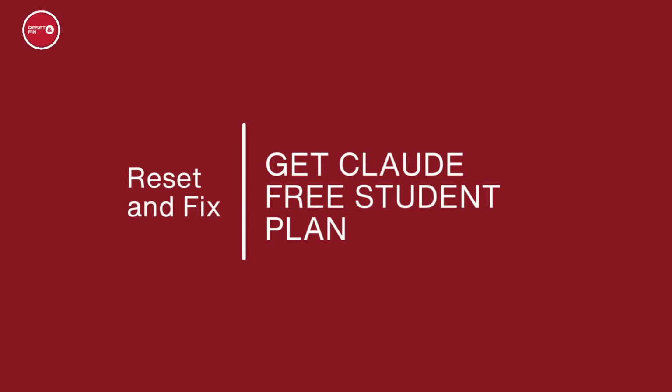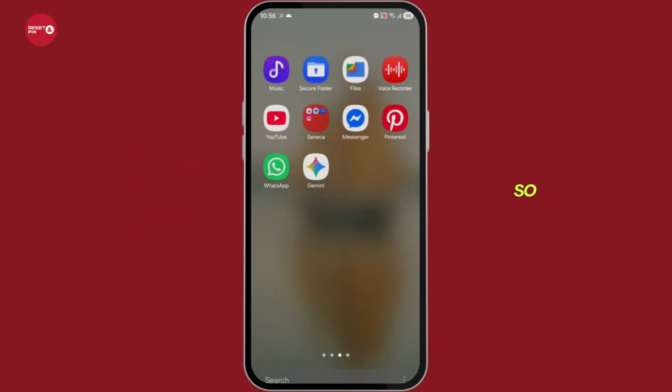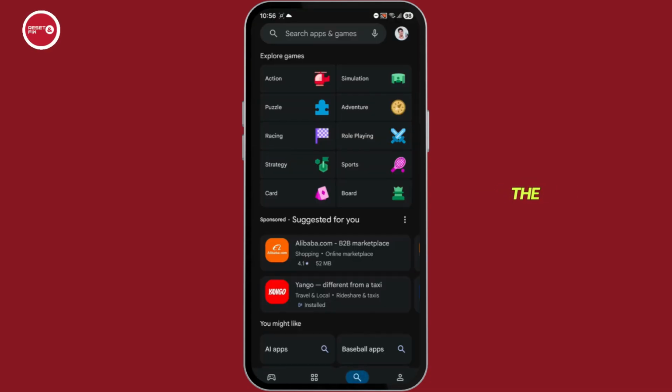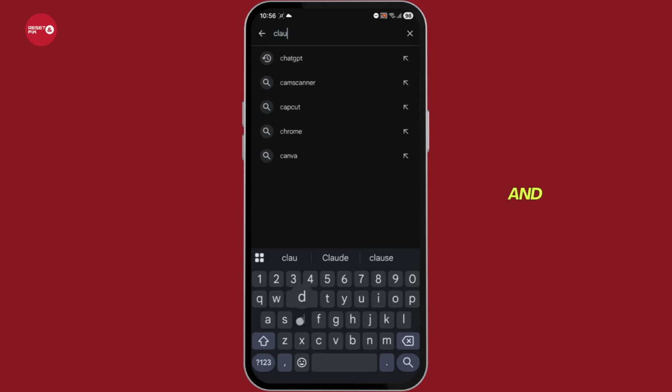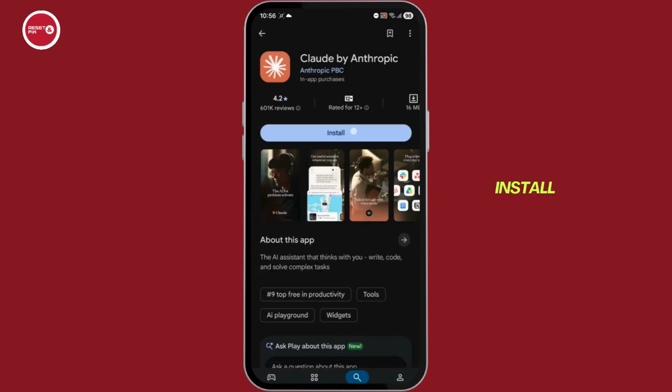How to get Claude student free plan. You can either download the application or use it from the browser. So if you want to use the application, simply head over to the Play Store and tap the search bar and search for Claude and hit search. And from here you can tap on the app and tap on install.